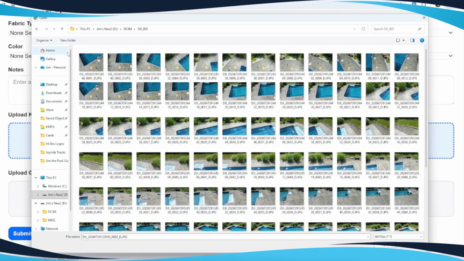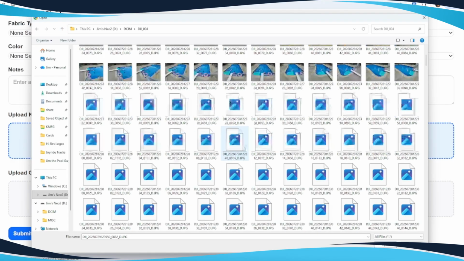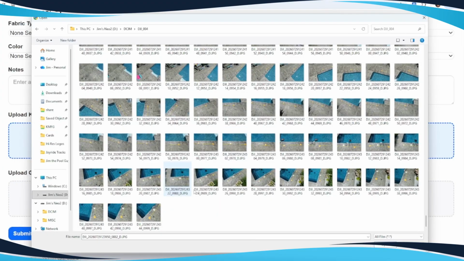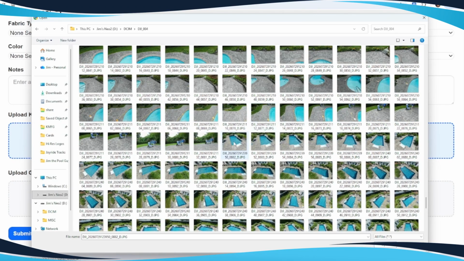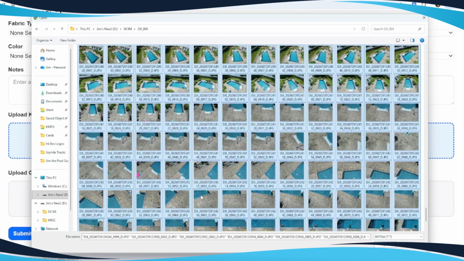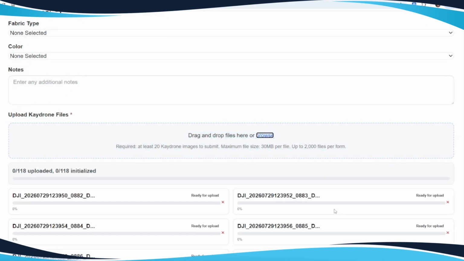So don't forget that if you have a couple folders here and you're working with the last pool in this folder, there might be, and very well likely will be, more photos from this session in that next folder. So let's click on the first image of pool number 4. Hold down the Shift key, click on the last image so it highlights all of them. All right, and now we're going to click Open. It is now going to initialize 118 photos.